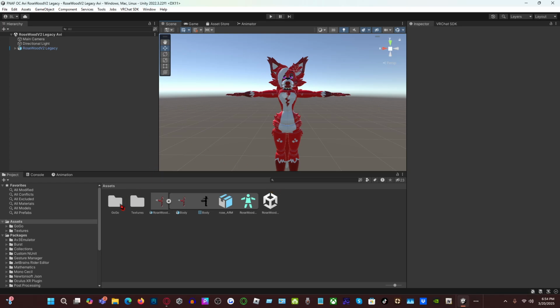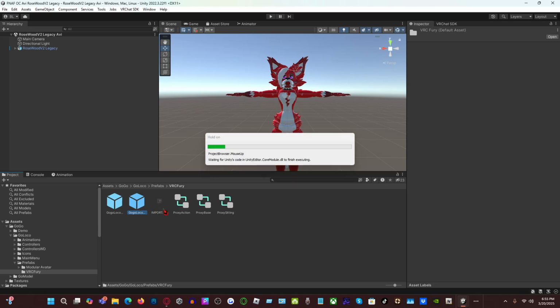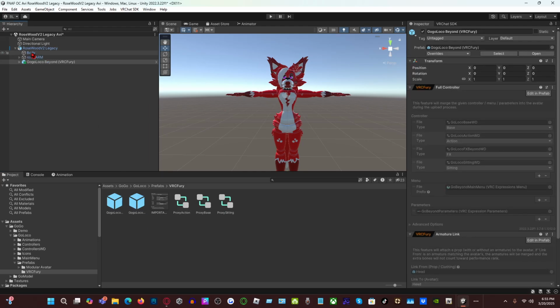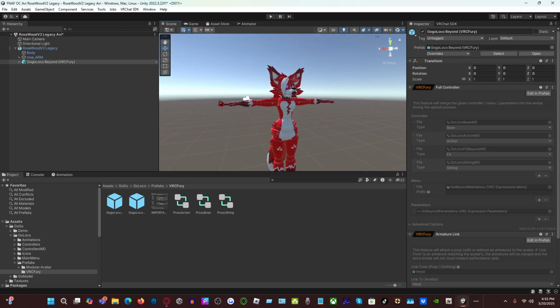First things first, when you have VRCFury, you want to use Go Loco with it. What you do is hit Go Loco, prefabs, VRCFury, and then you find the one that fits. It does take a while, just FYI. I'm gonna be using the Beyond version. You put it onto the model, which is the Abby, and there you have it. It is now successfully added. That's really all you got.